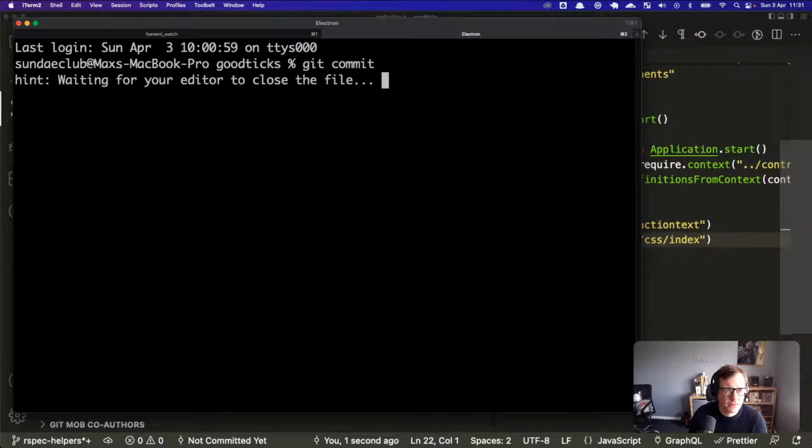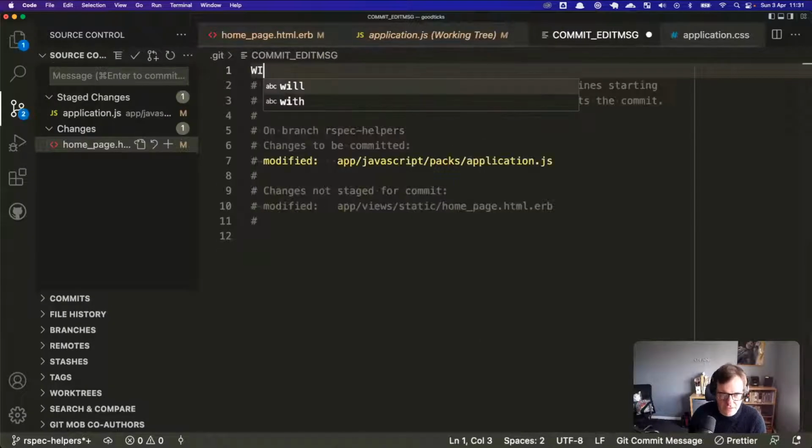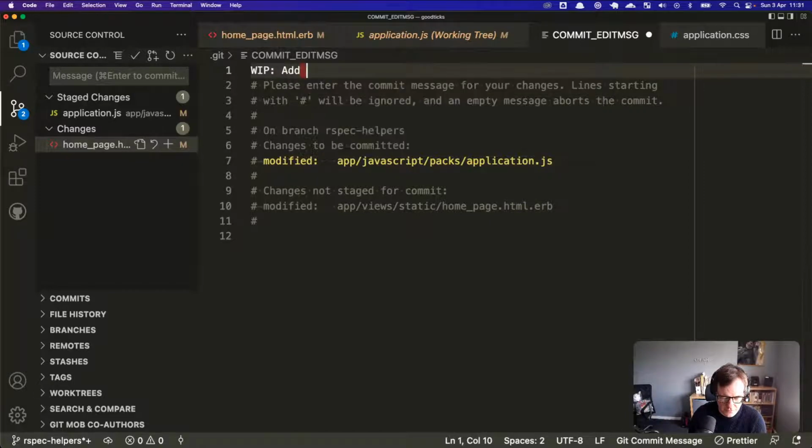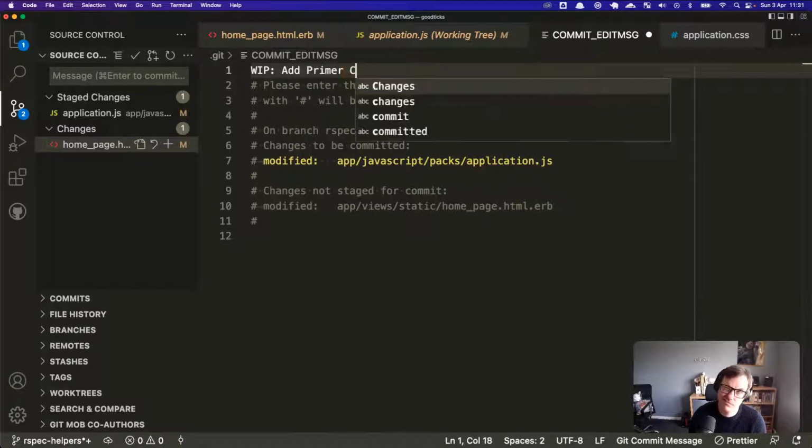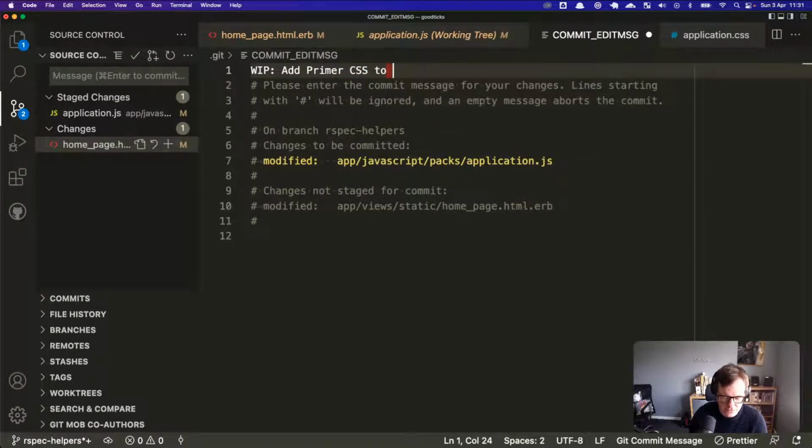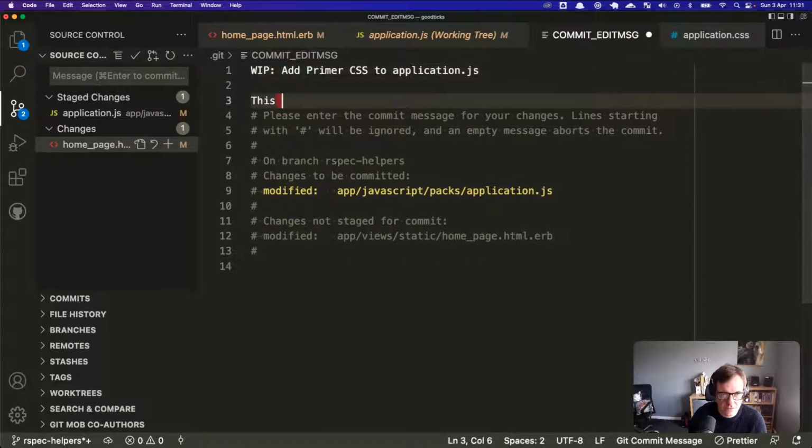Git commit. And we can just say add primer CSS to this, all of primer CSS.